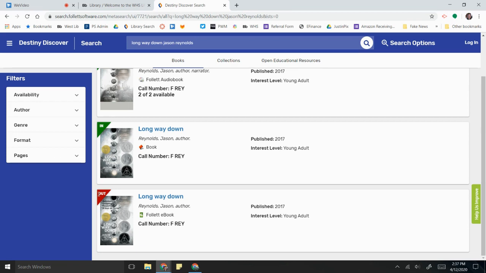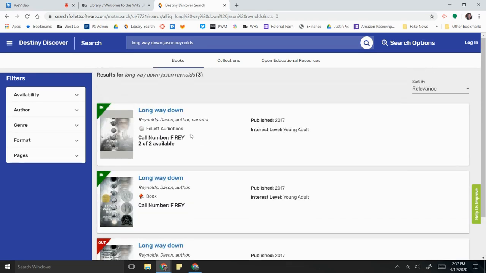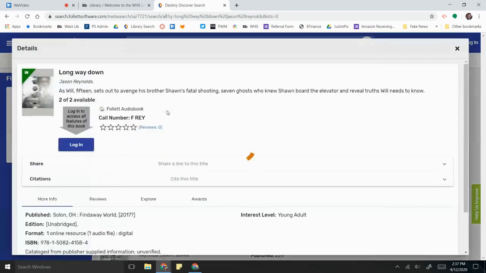You could click it and log in and place a hold. That's totally no problem. And then you'll get it as soon as the person who has it right now is finished with it. You'll get a notification from Destiny. But let's go ahead and just look at the digital audiobook. I'm going to click on the name of the book.